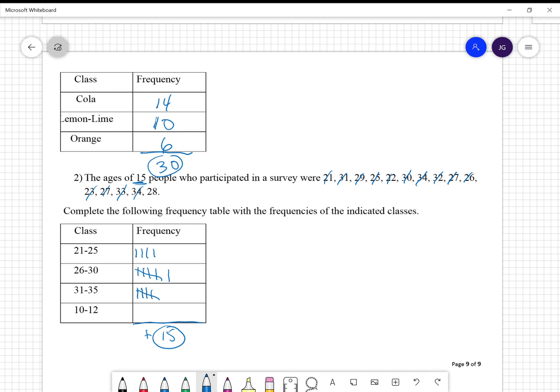I think this is a typo. I was just looking at my table. The classes would be in order and they'd all be the same size. So 10 to 12 that must have been from a different table. So my answers for 21 to 25 is 4. 26 to 30 is 6. 31 to 35 is 5. When you add them up, you get 15. Okay, that ends this lesson.